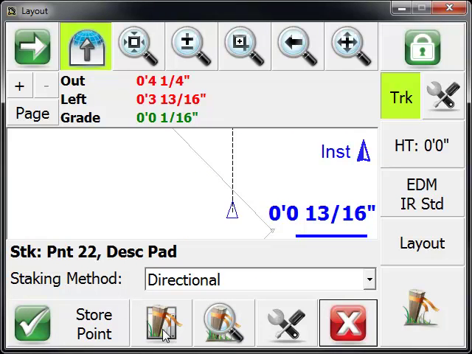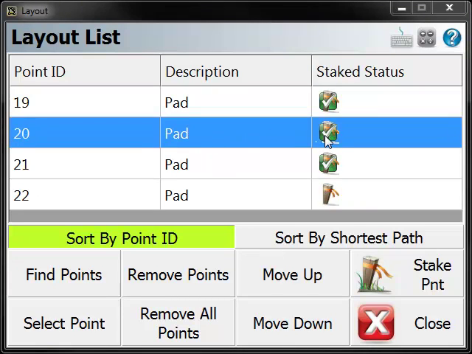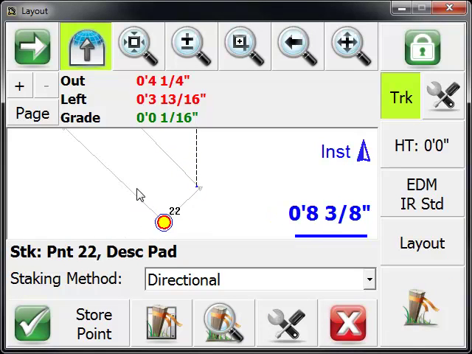And if we go back to our layout list, you'll see when you're finished staking a point, you get a little green check mark on it, and that tells you that the point has been staked and finished. The other thing in the map, when a point is staked, you'll see the point is hidden from the map, so again you can visually see which points you've got left to lay out.